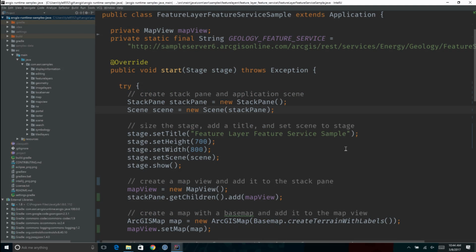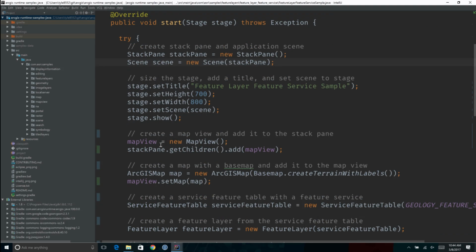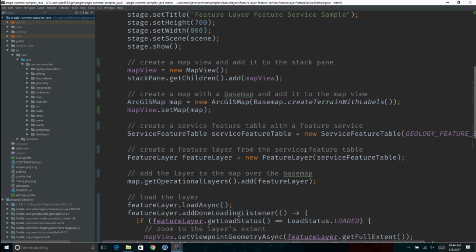In the start method, I'm creating that map view control that Mark was talking about and adding that to the application window. Then I'm creating an ArcGIS map, specifying one of our default base maps. And I'll set that map to the map view.